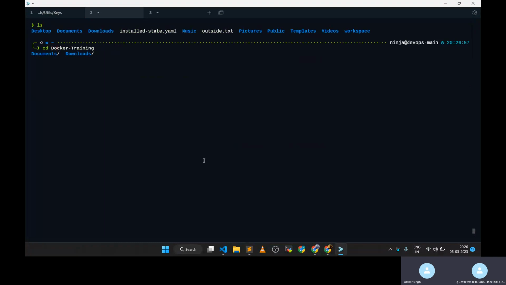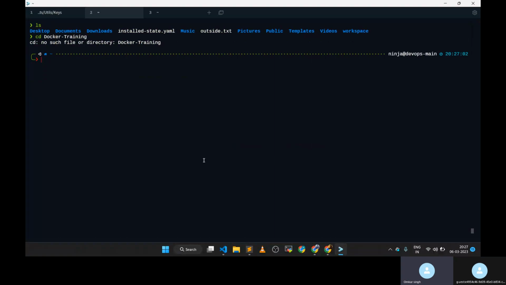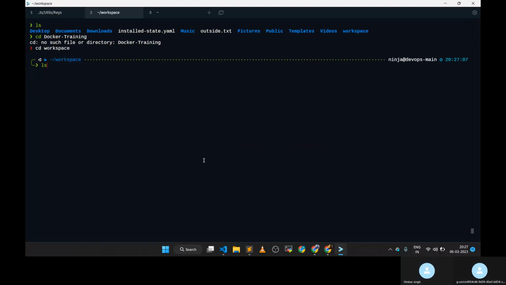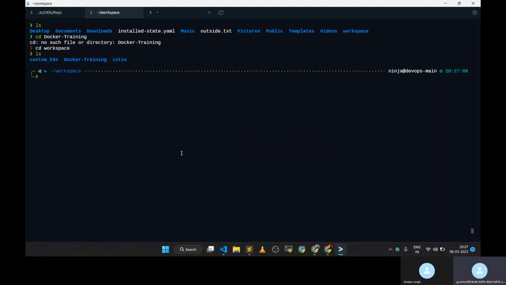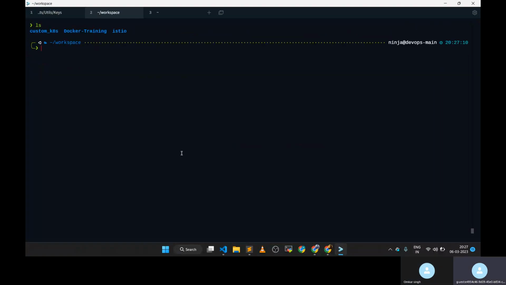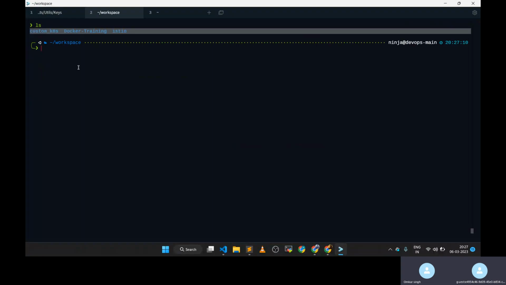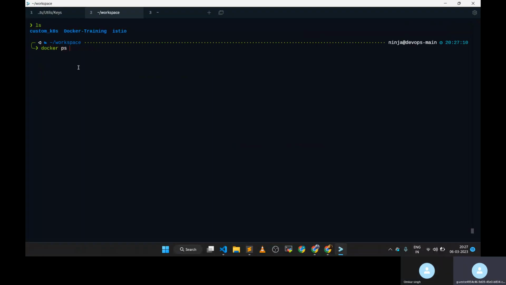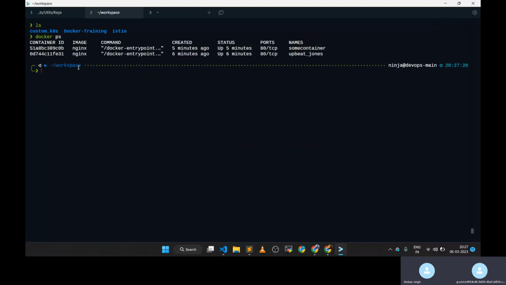Let me go to the docker training folder. Let's go to workspace. Currently here you can see that we don't have any files, we only have this folder. Now I want to copy files from a docker container. How can you do it? Just do docker ps, and you can see the docker container id. Now I want to copy the file from this container.